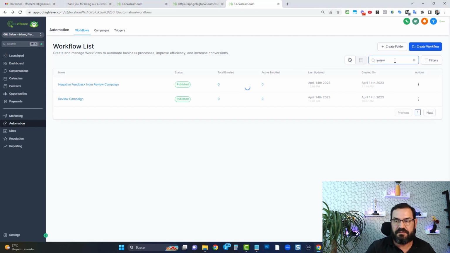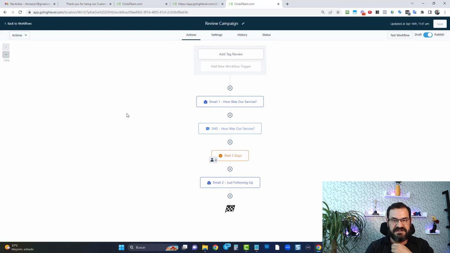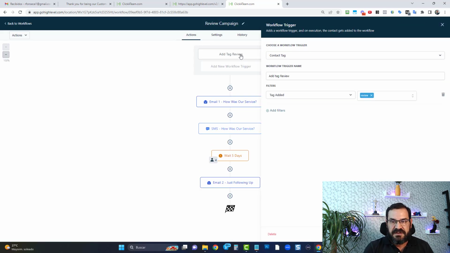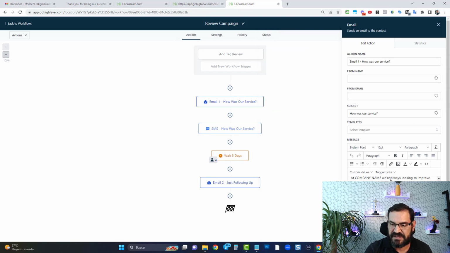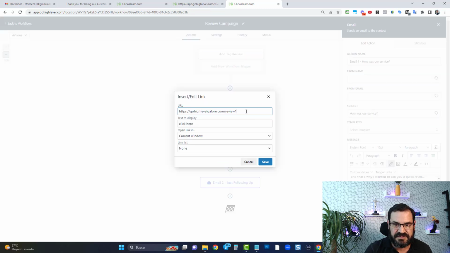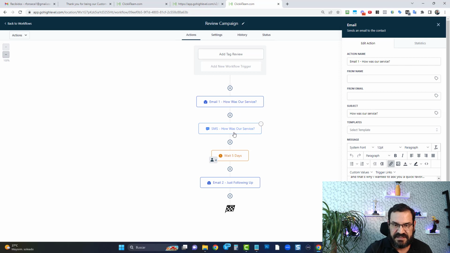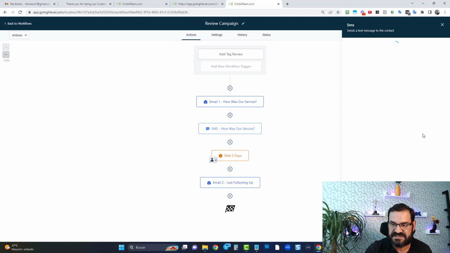We have 2 workflows here. Let's talk about the first one, negative feedback campaign review, right? So let's do the review campaign. This is what's going on behind the scenes. When a tag is added to a contact and the tag is review, it's going to send that email, right? So here, what you want to do is just send them to the first step in the funnel, and that's it. Immediately, it's going to send out a text message.